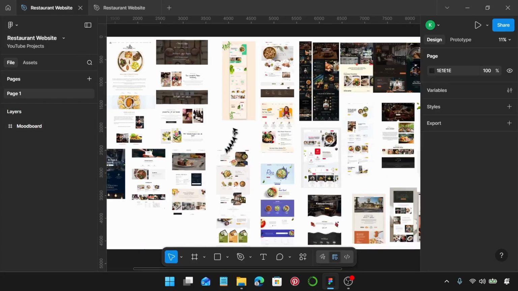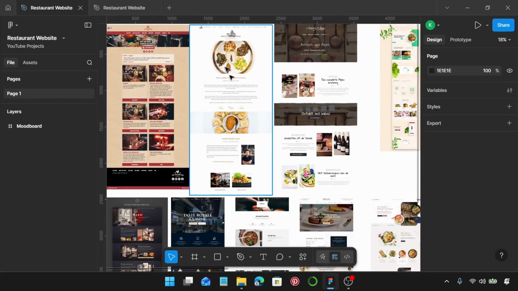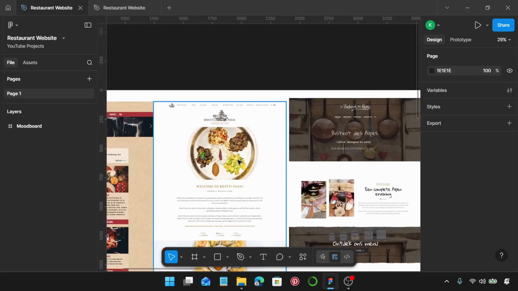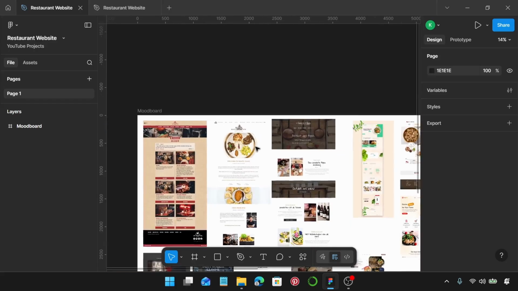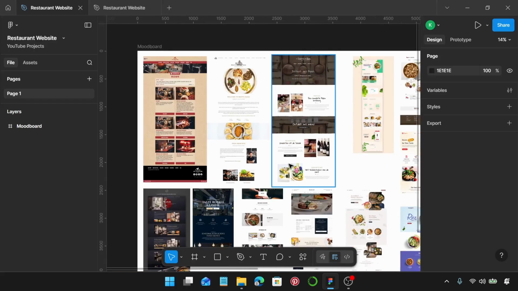Let's take a look at some of the images. First, let's take a look at this one. I really like how we have this single dish zoomed in, but in my own design, I want it to be much bigger, and we're going to bring the dish even closer. I really like the design, and we're going to have the text over the dish.